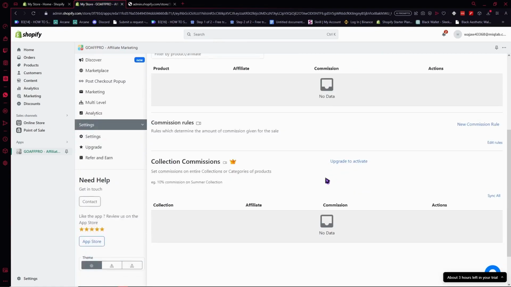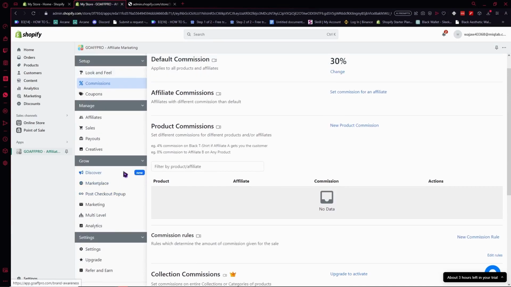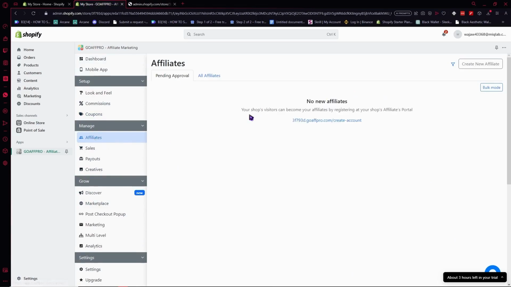There are a lot more settings here that you can use, but we're not going to go through all of that because this is just a quick tutorial. You can explore it in GoAffPro and click on affiliates, and you will be able to see all the affiliates here.